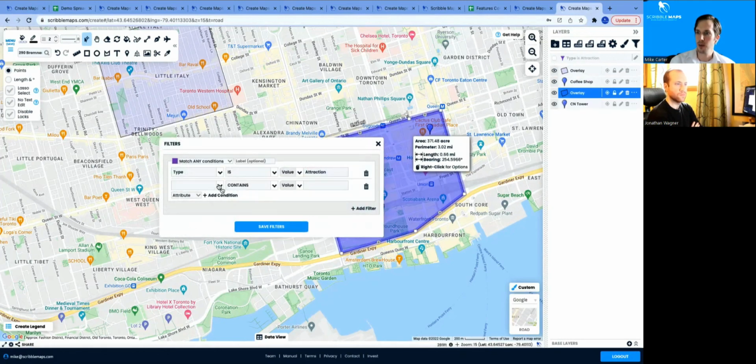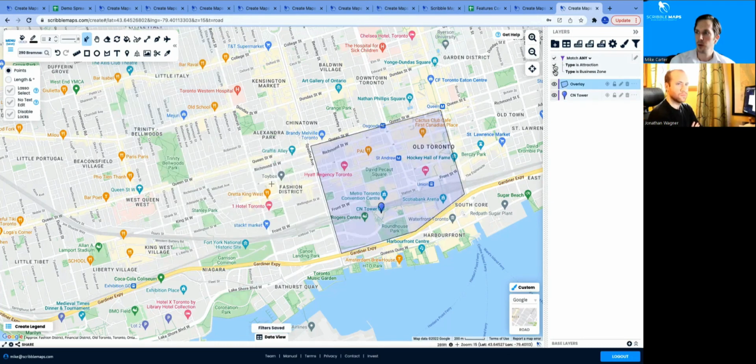We can go type is, we'll go value, unique, and this time we're going to go to business zone. And I'm going to click that, and you can see the polygon is just reflected.